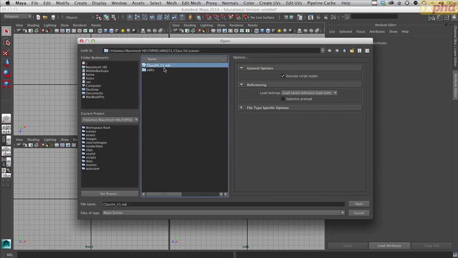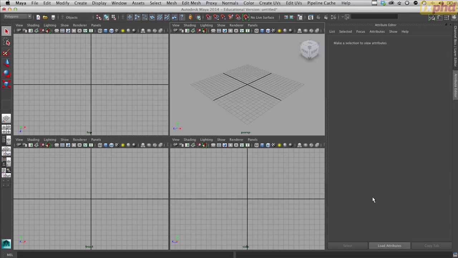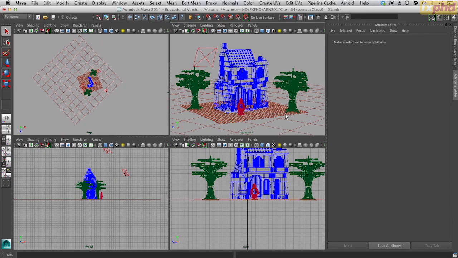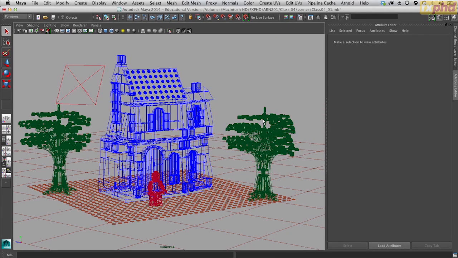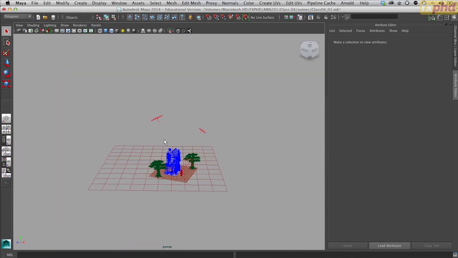It's class04_01. If I just load this up, as you can see, it's a nice little Lego model. If we just move on in, it's a house based off of the Pirates of the Caribbean Lego series, along with a man and a couple of trees. Okay, so we're going to be using this to do most of our work this week.